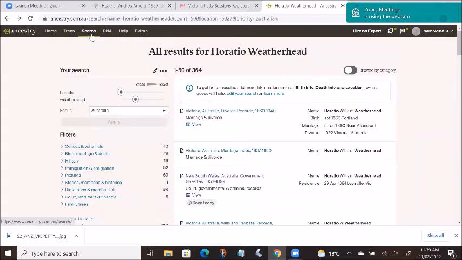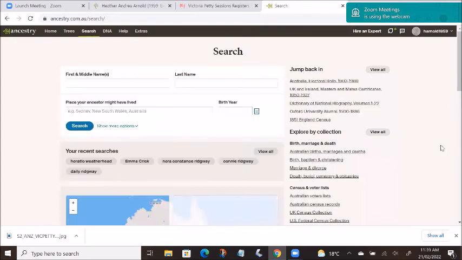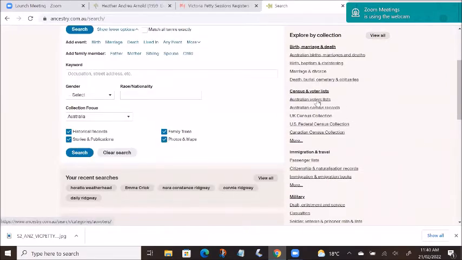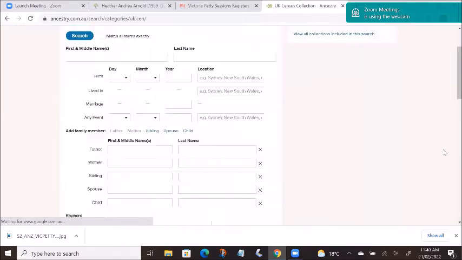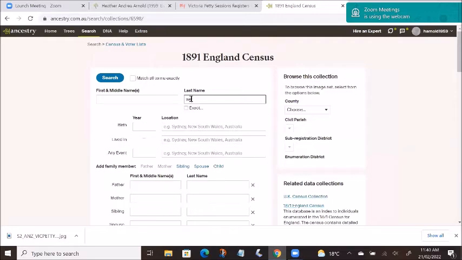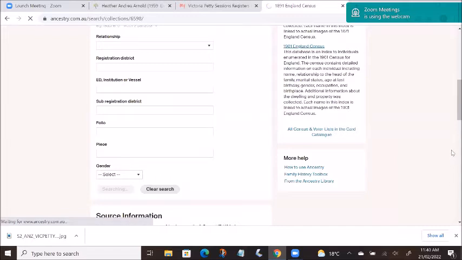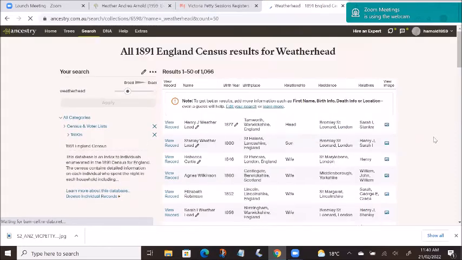Now, you could have, of course, we'll go to search, decided that really what you wanted was to search the Australian voters list or the UK Census collection. So you could have done that to start off with, and for the UK Census collection especially, I'd click on that, and then you decide that you really want to look at the 1891 English Census. And then we'll just put in, sure there'll be one. And we'll just look at this, doesn't really matter.